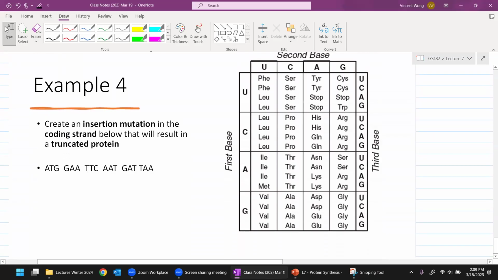This is coding again. And I am asking you to create a truncated protein. What is truncated protein? It's a nonsense protein. Truncated means shortened, right? The only way to get a shortened protein is to have nonsense.